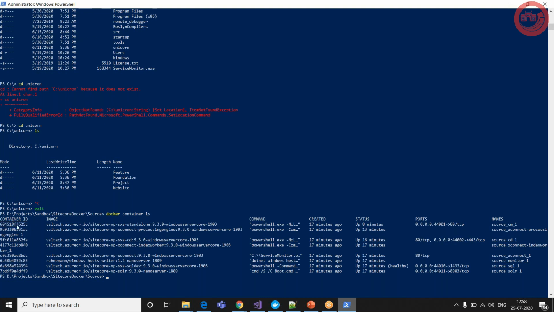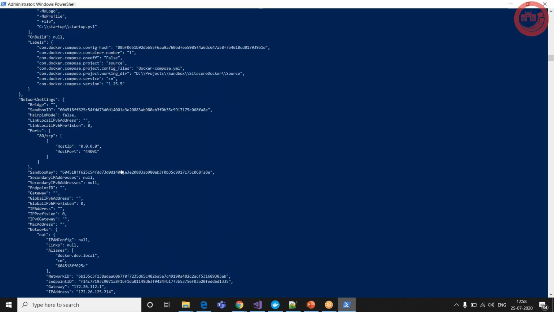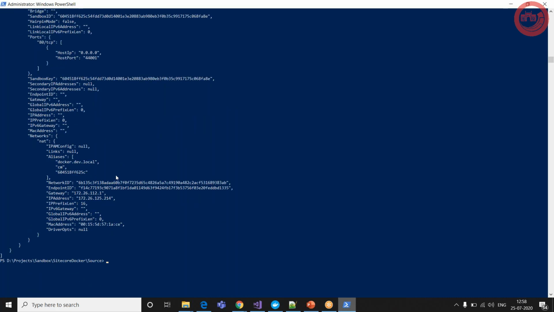So just copy over the container ID which you want to inspect, then just do docker inspect and your container ID, and then it gives you so many details for that container. What we are really interested in is the IP address of that particular container. So this is the IP address which we have to copy.